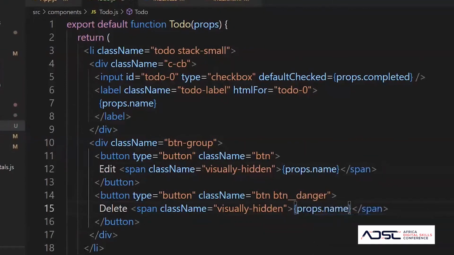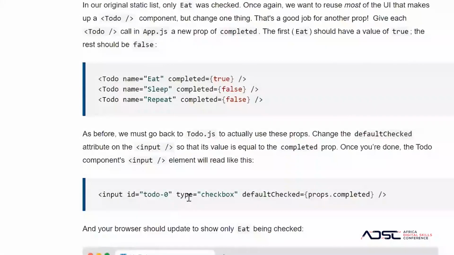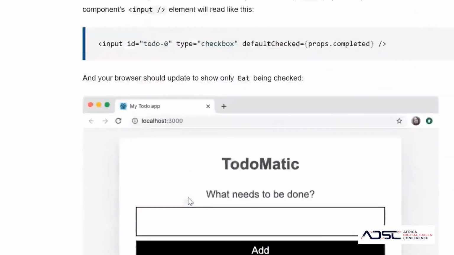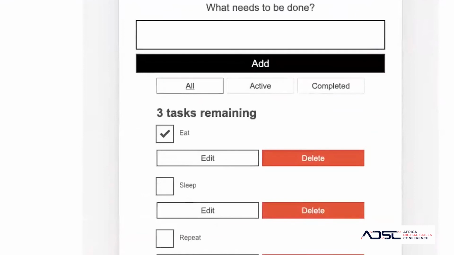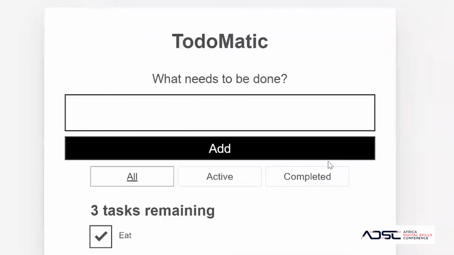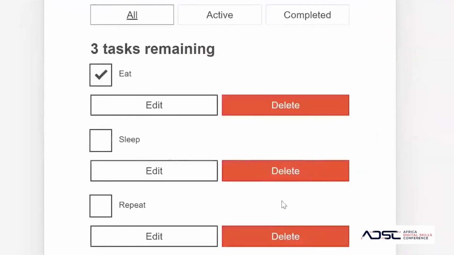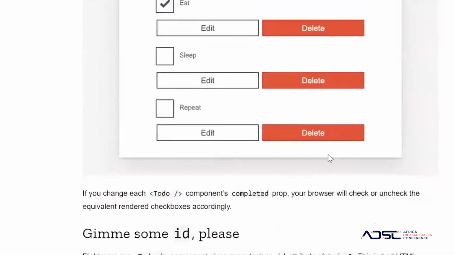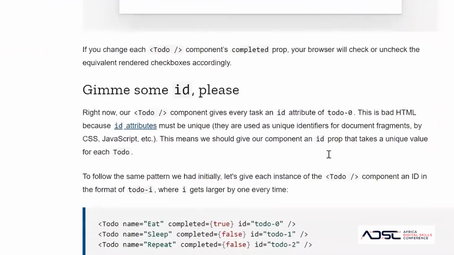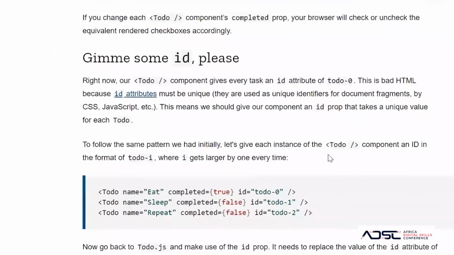Bingo. So now we'll have some of them checked and some of them unchecked. I mean, isn't React beautiful? Wow, I'm so excited. React is awesome, right? React is very, very awesome.